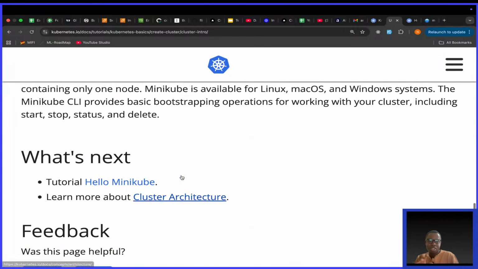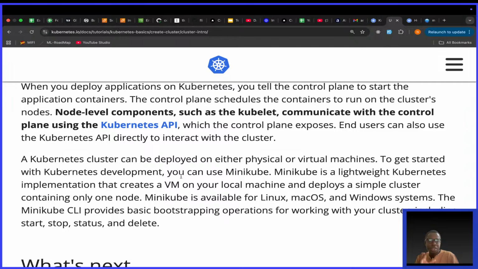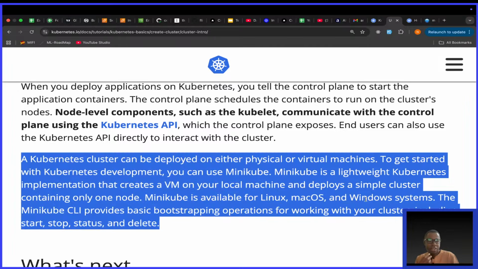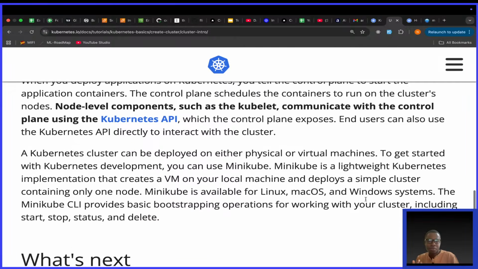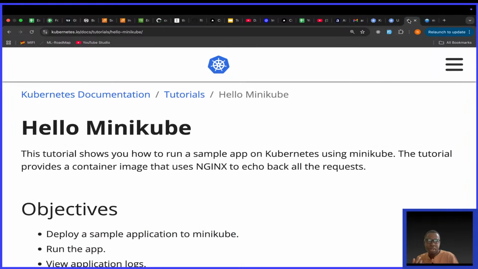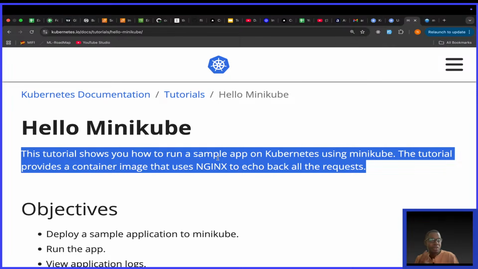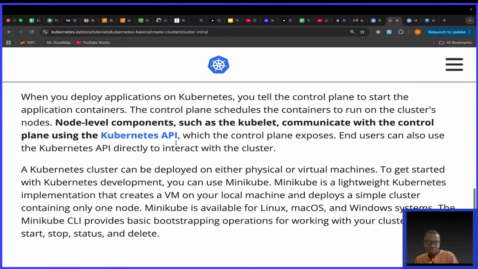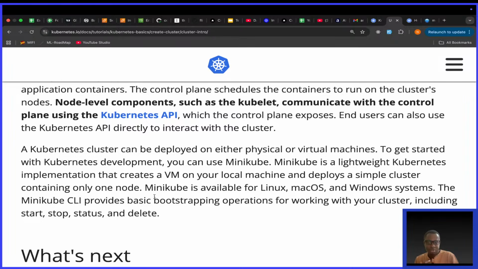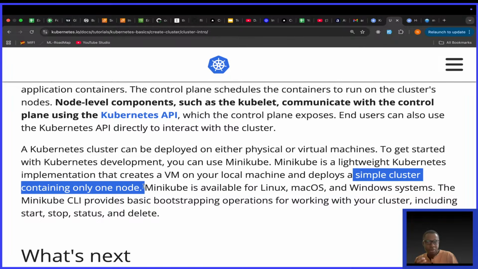So this is what this page is all about. They said that to create a cluster on our machine, we need to use Minikube, which is available for Linux, macOS, and Windows. The next page, where we are right now, helps us run a sample app on Kubernetes using Minikube. Minikube is going to help us create a simple cluster with only one node. As we're beginners, it is a start for us.